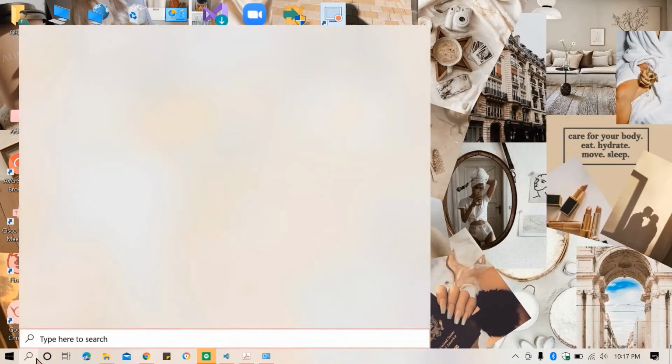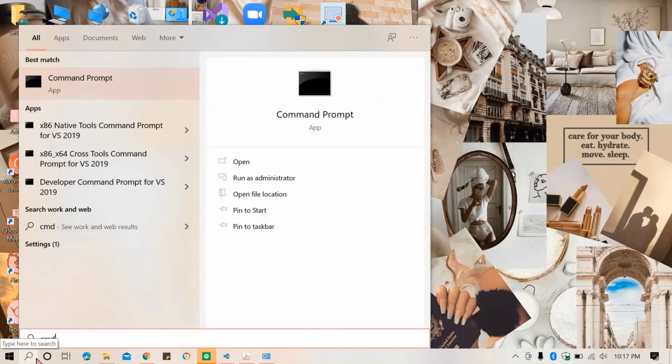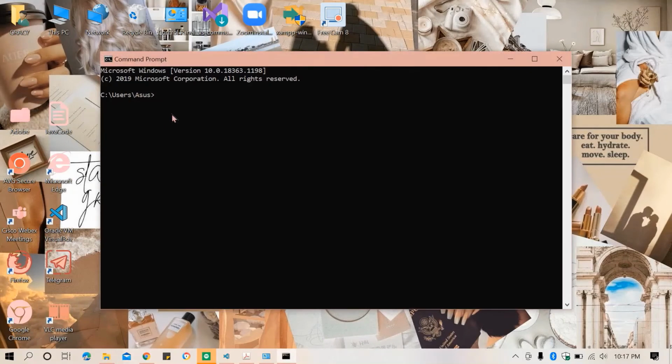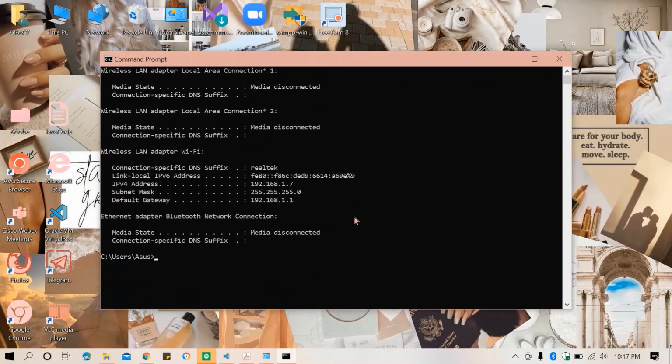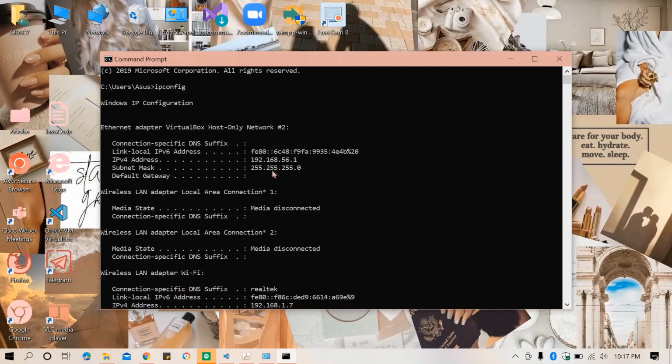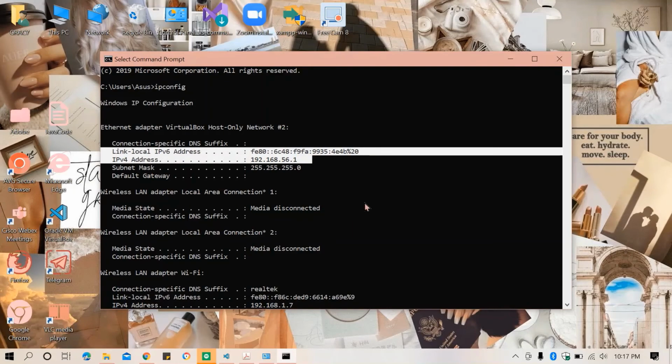Then we type cmd, which is the command prompt. To confirm the IP address, the command is ipconfig. So here it is.